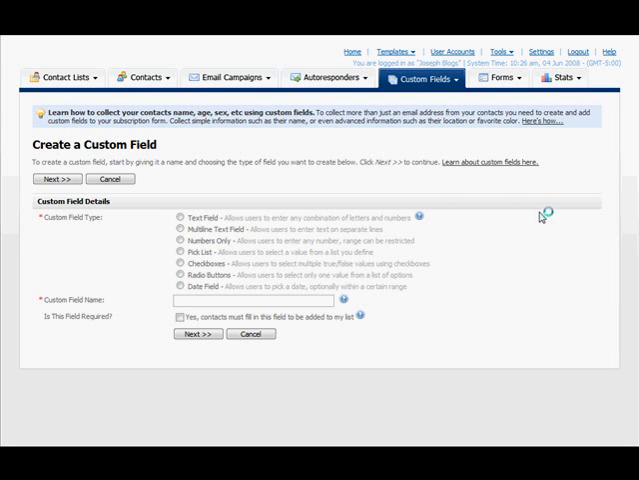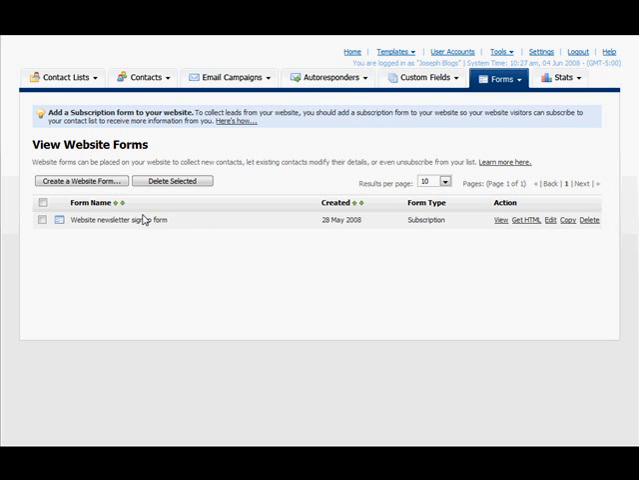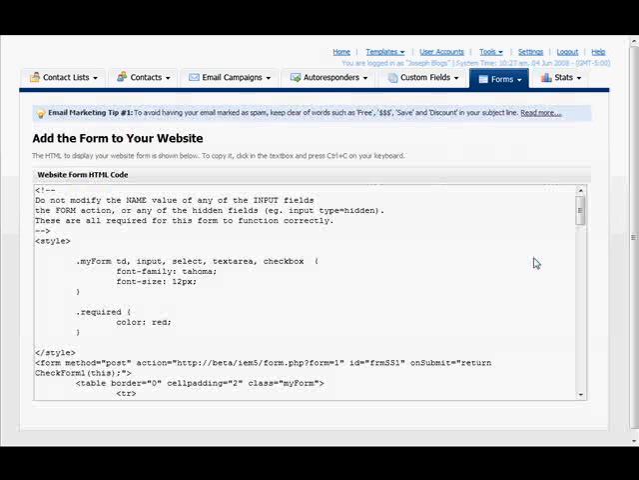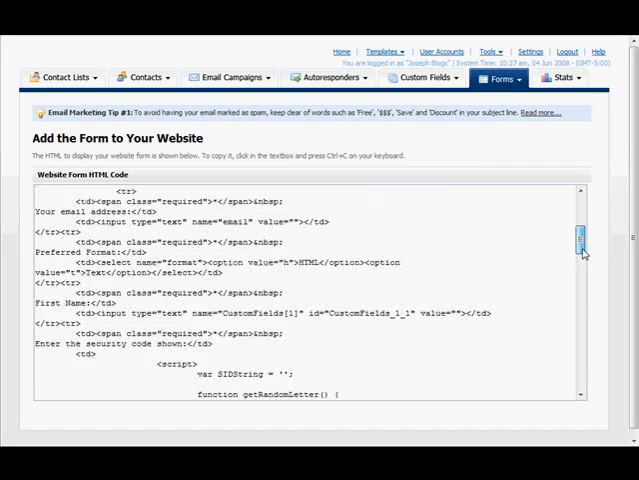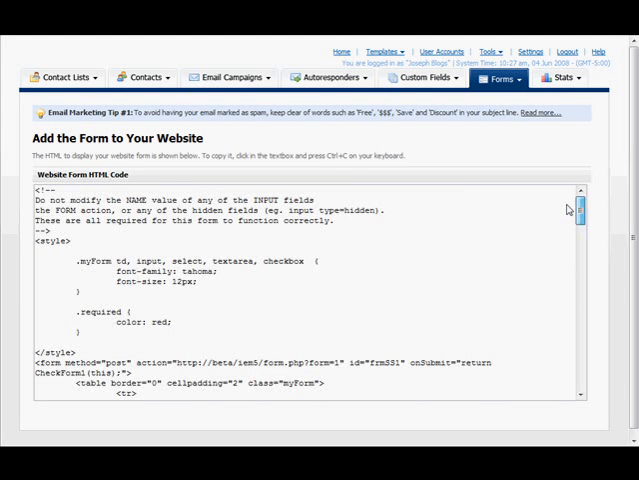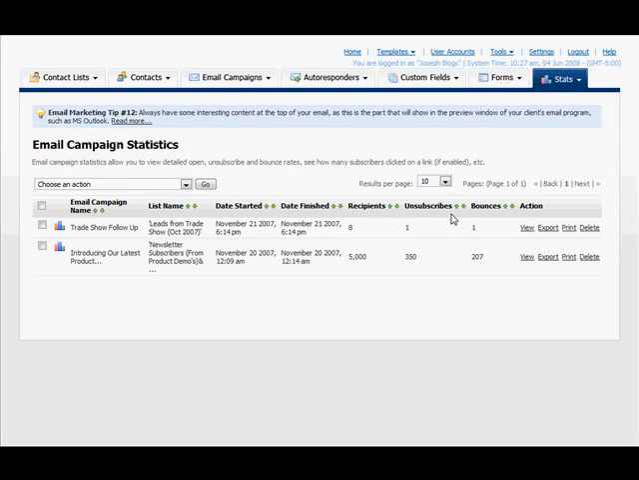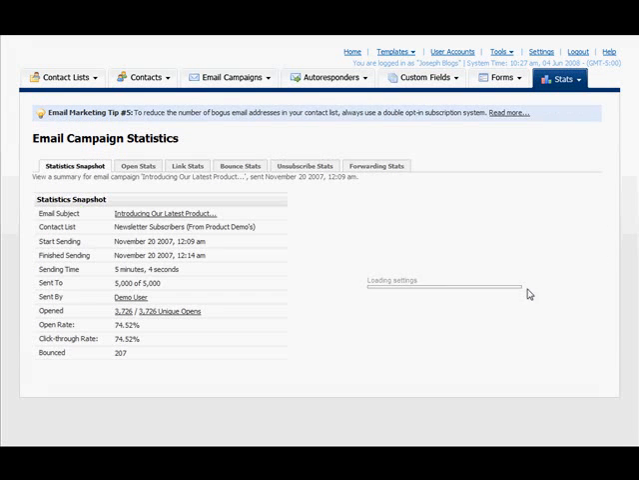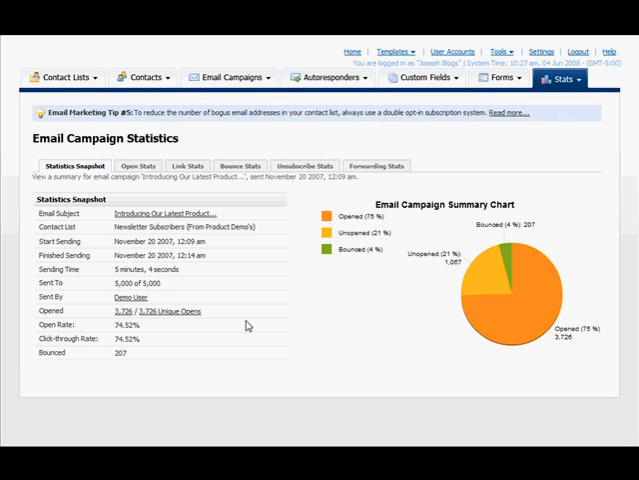Under website forms, here I've created a sample newsletter sign-up form. When I click on Get HTML, I have the HTML that will allow me to add the form to my website, and that will allow website visitors to actually join my list. And under stats, we can see detailed statistics for the email campaigns that we send out.